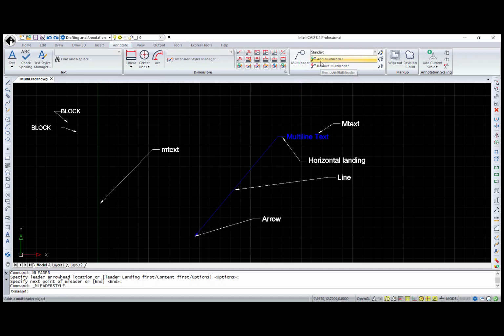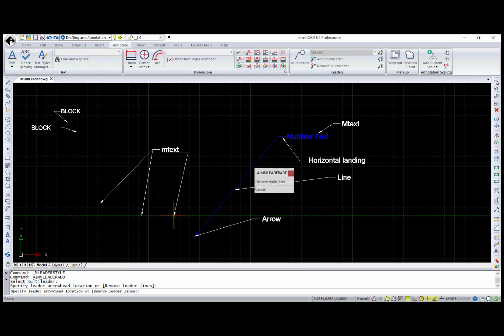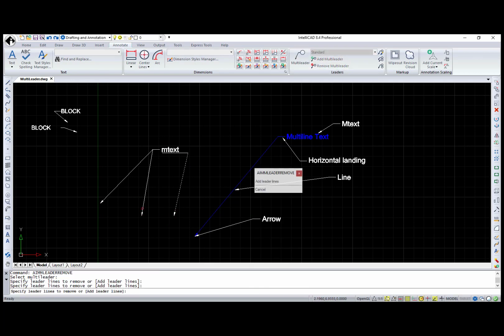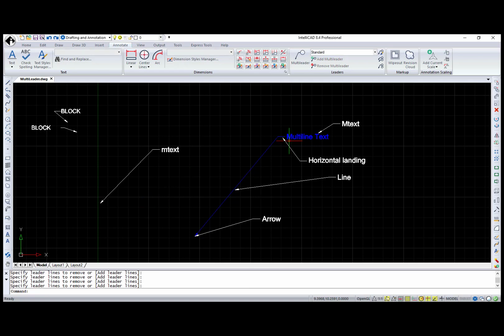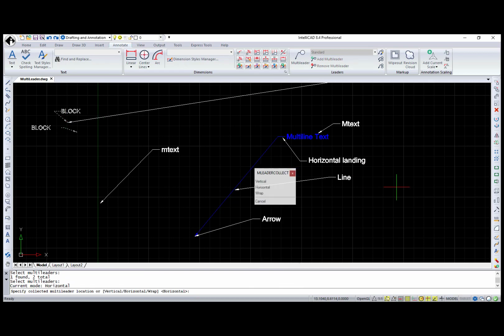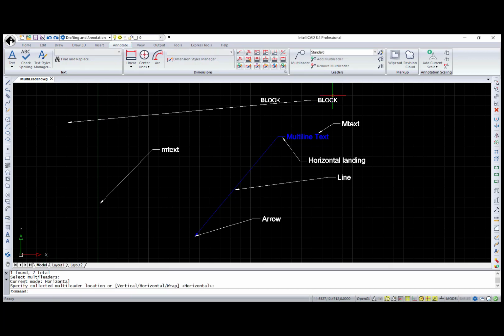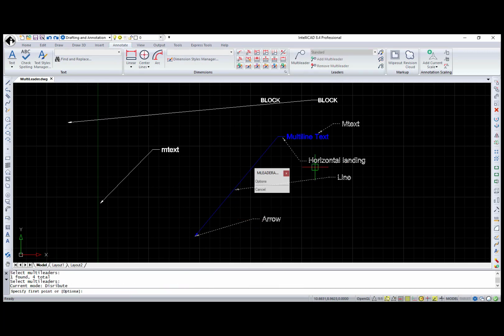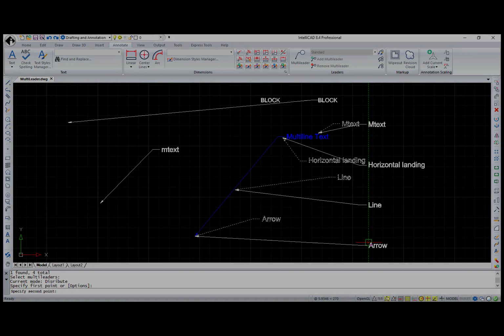When you create a multi-leader, you can attach leader lines using the Add Leader button. You can also remove leader lines using the Remove Leader button. Multi-leaders can be collected into a column and display the result with a single leader line. It's only available for multi-leaders with block content. You also can easily align several multi-leaders using the Align button.